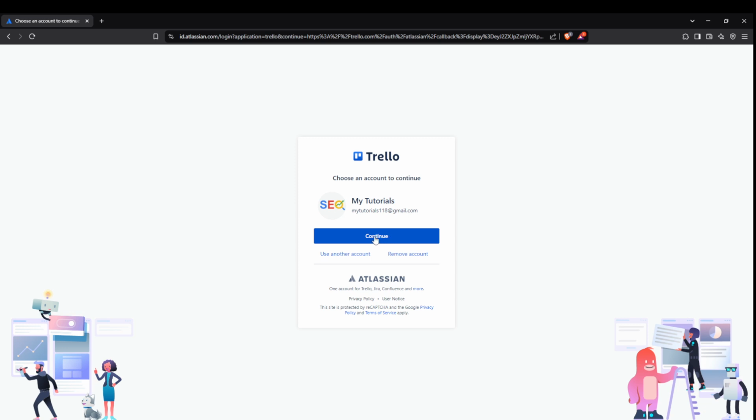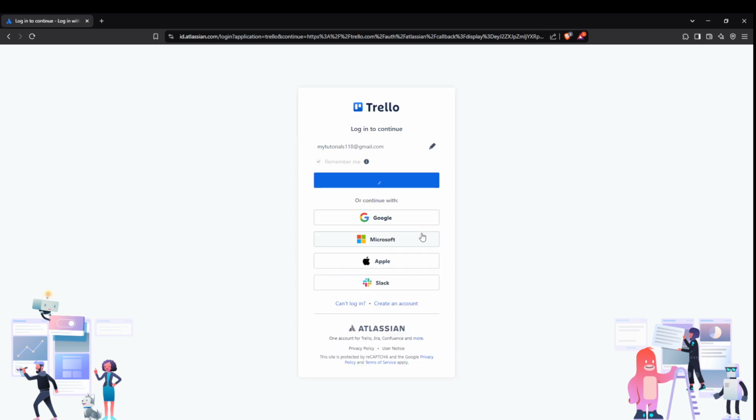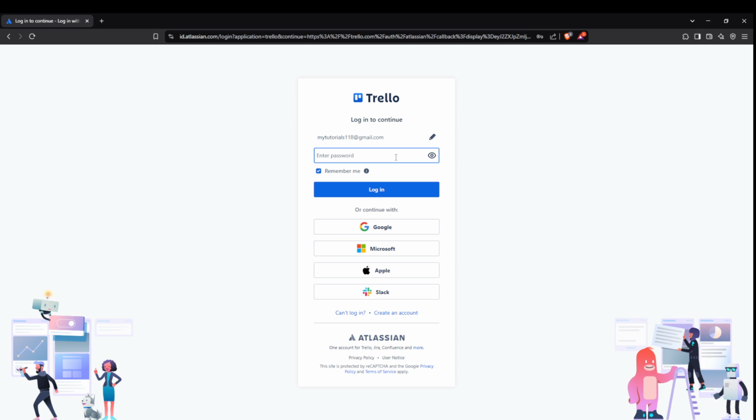You have a couple of options here. You can either log in using your email or opt for a Google account login if that's more convenient. Once you've successfully logged in, you'll be directed to the Trello dashboard. This is where all the magic happens.